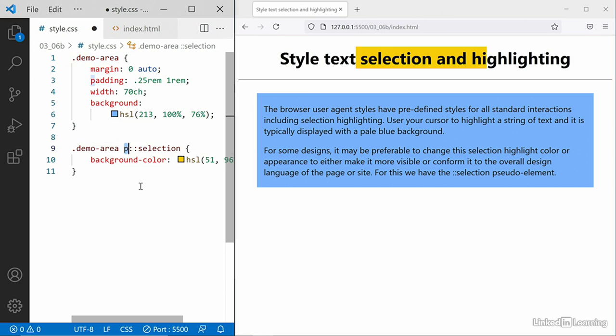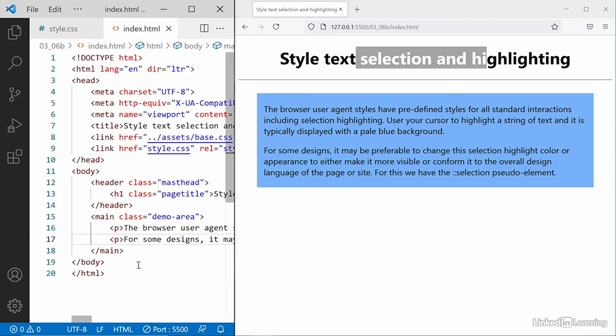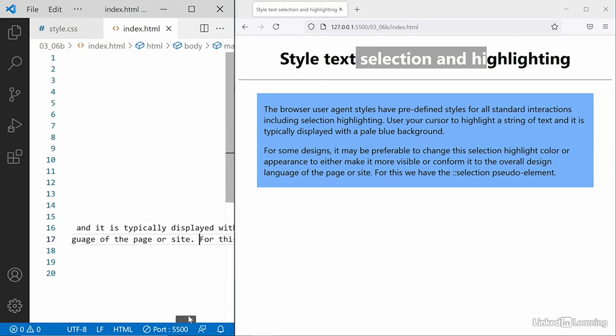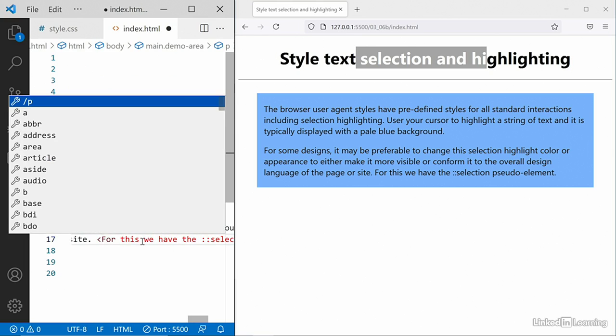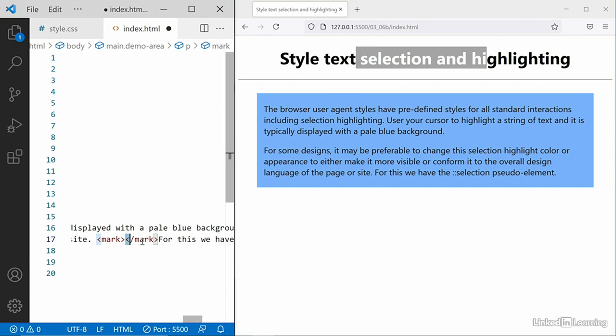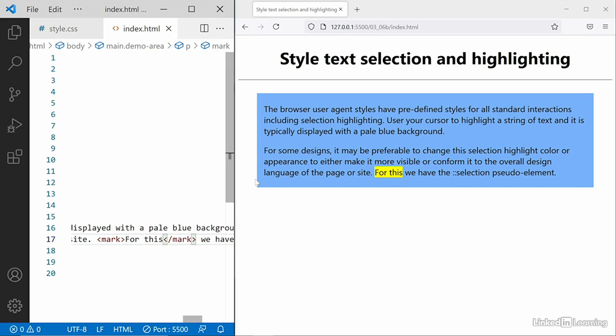Oh, and in case you're wondering, if you ever want to automatically highlight some content in your text, you can do so by manipulating your HTML. So if you go into your text here and just find some stuff you want to highlight, let's see, like here inside my paragraph, I'll just set up a mark element and wrap whatever text I want to automatically highlight in that mark element, like this. And when I save it, you'll see that it automatically picks up the selection color that I chose, and this item will then be automatically highlighted.